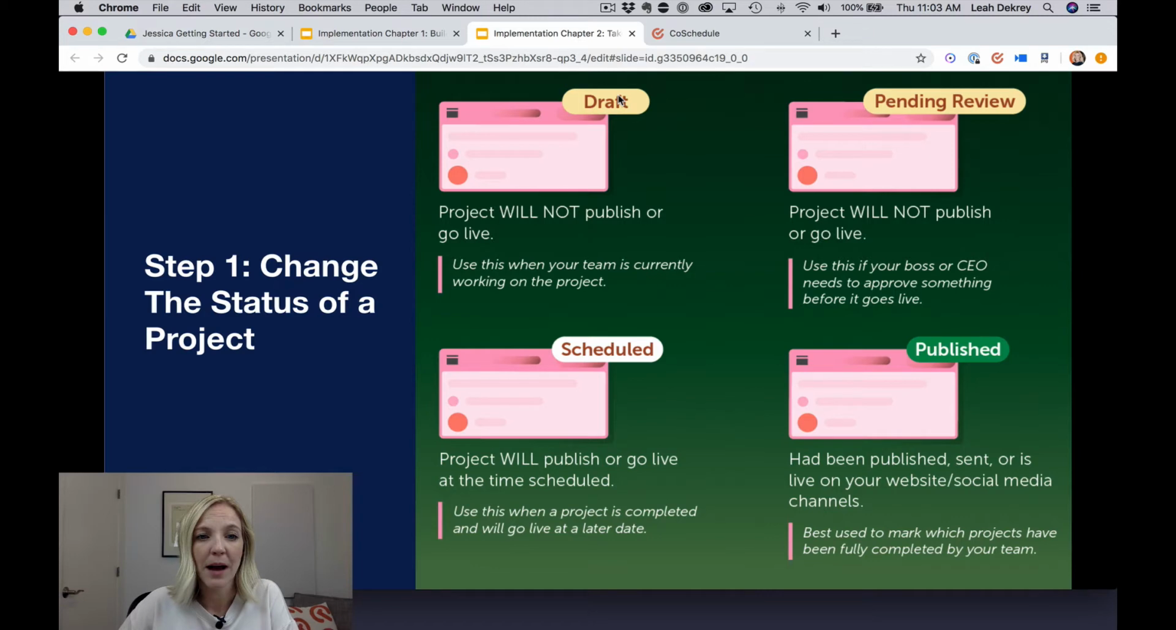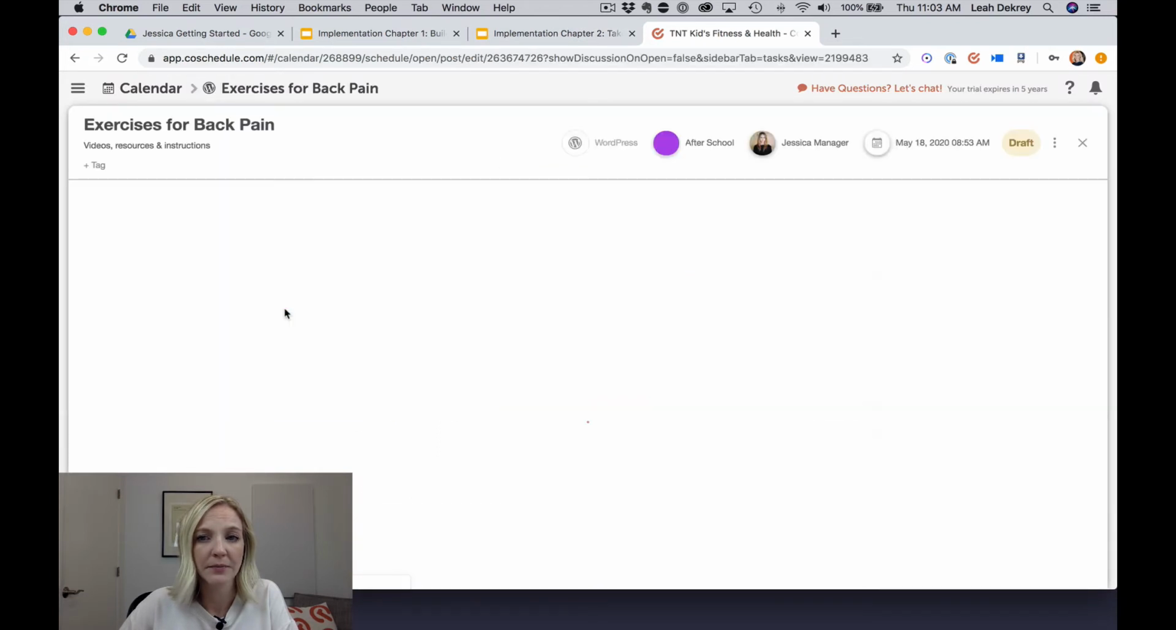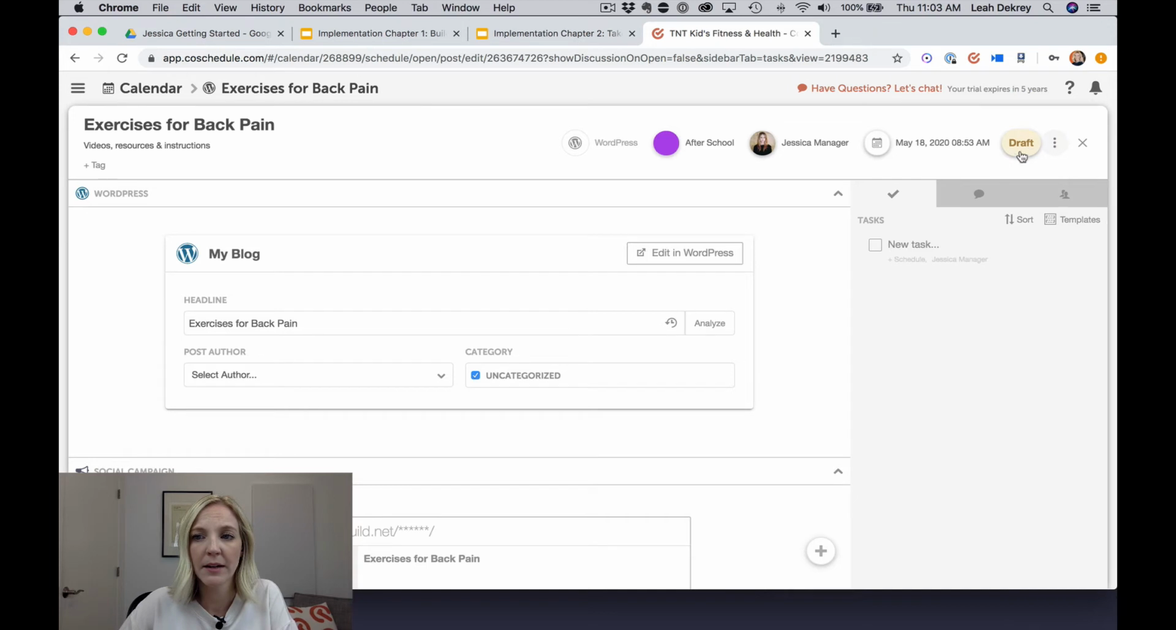First up, we're going to talk about how to change the status of a project. We talked earlier that there are 4 different statuses in CoSchedule: draft, pending review, scheduled, and published. I'm going to bounce over to the CoSchedule calendar to actually show you how to change the status of one of these projects. I'm going to open up a project on the calendar, and in the top right-hand corner, you will see your project status here, and this project is currently in draft.